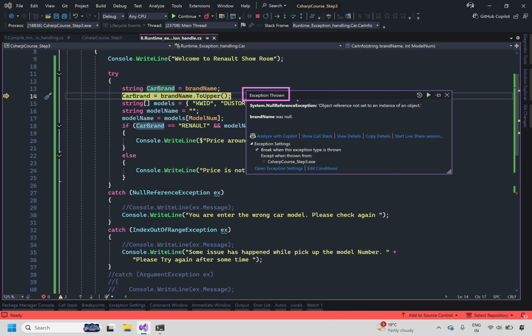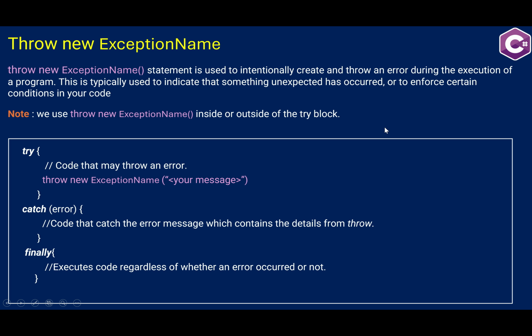Can I do that? In the sense, yes, you can do it. There is one concept called the throw feature in C sharp .NET. So, what is the throw new feature in C sharp .NET? Throw new along with the exception details, your exception name, is the statement which is used to intentionally, I mean manually, throw your error during your program execution. You can do that by using the throw new exception name statement.